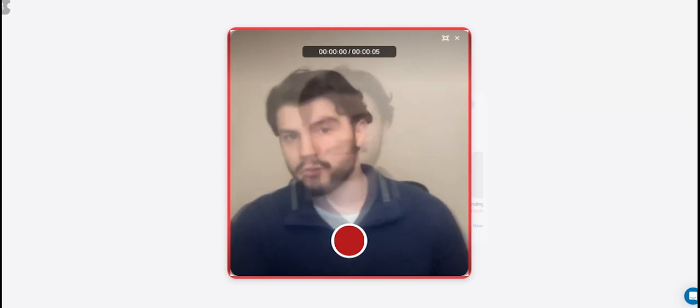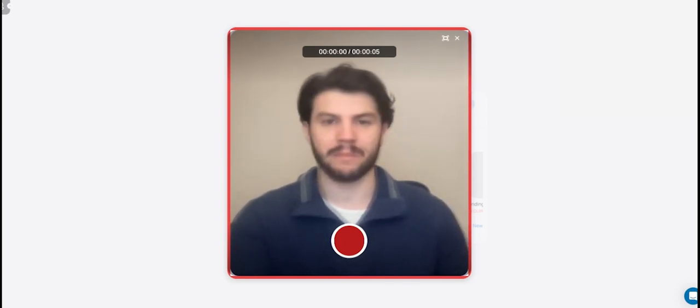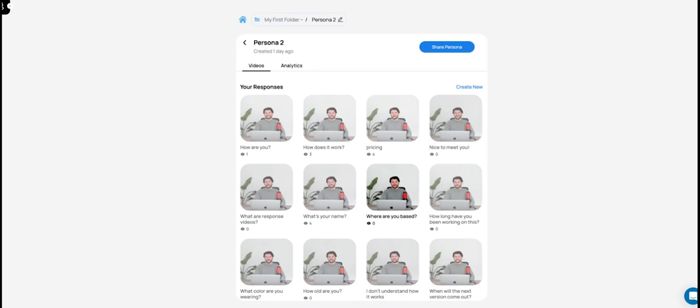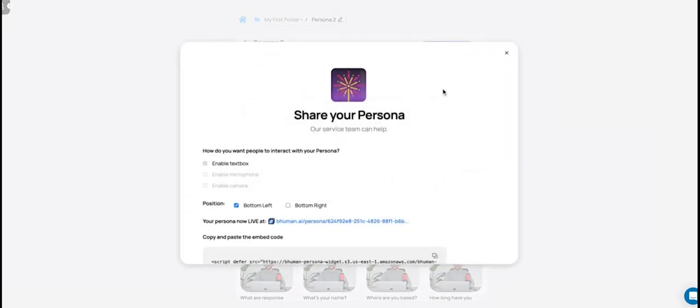During the video itself, you can move around as much as you'd like. I recommend trying to keep your shoulders and body very still. That's going to help keep things stable for you. The whole reason we do this is so the video can look as fluid as possible. So going through that process, you'll end up with required videos and thereafter responses, of course, as many as you'd like to input for your persona.